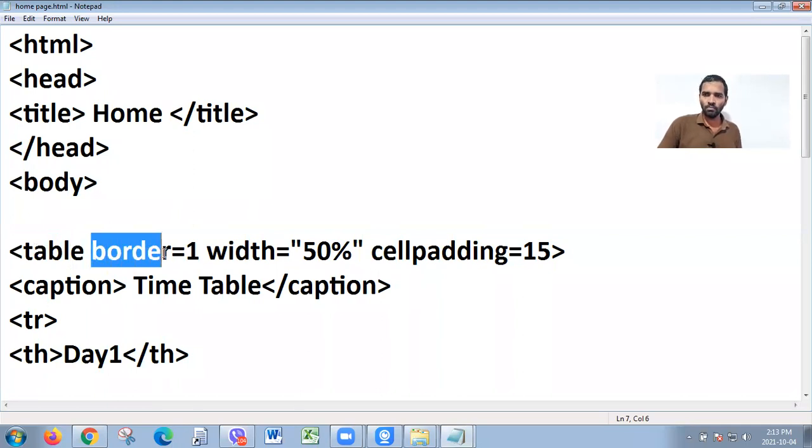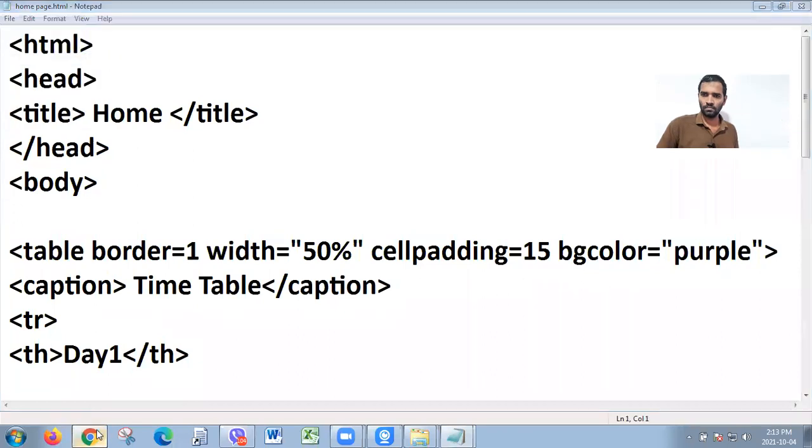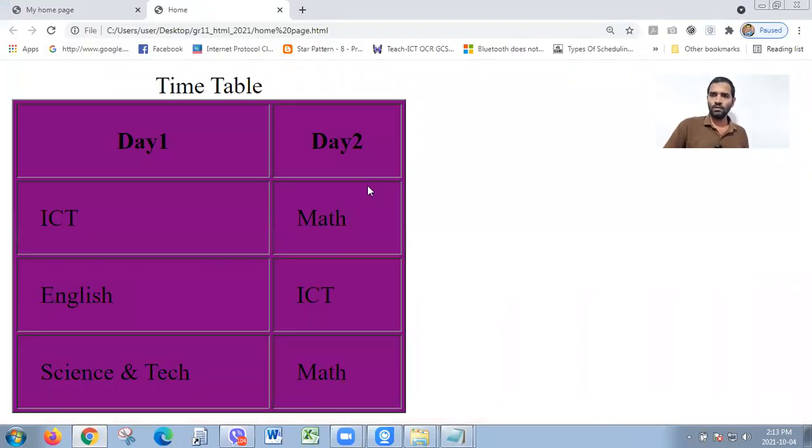So far we have added border with cell padding. So let's add this attribute as another one, right? So leave a space, BG color equals, sorry, give a color, right? Let me give purple or something. Right, look at that. Now the table background has been set to purple.